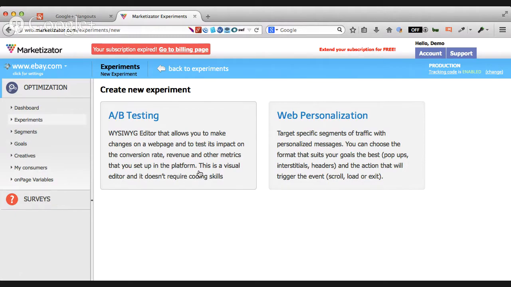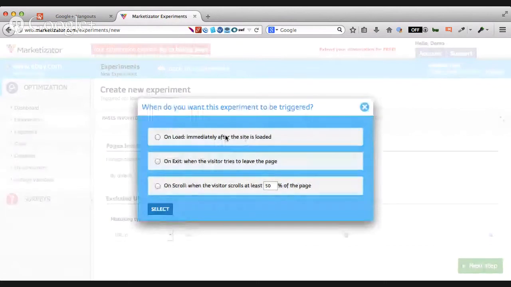Another thing to keep in mind is that A/B testing is also about a certain number of visitors, so that you can validate your assumptions. If you don't have enough traffic, you're not going to have a statistically significant result. So let's move on to web personalization.